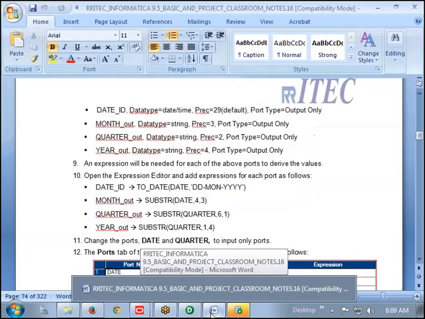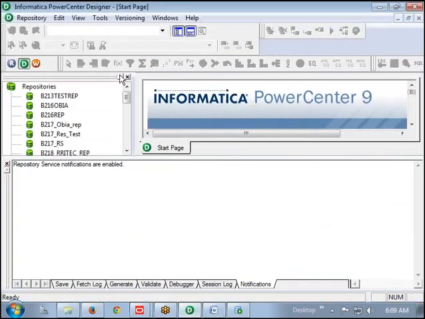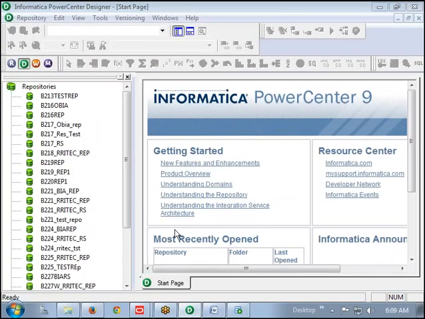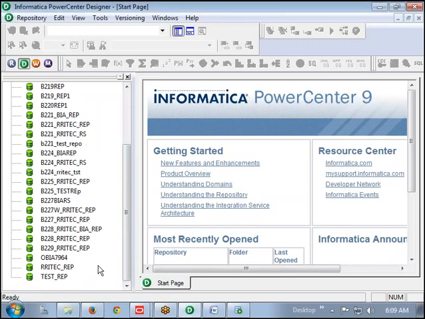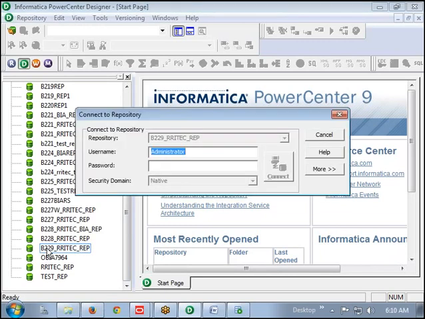For this, let me open our designer. I have opened our designer. Then let me give control to someone. Yes, Vasu, I am giving control to you. Please try to connect to our repository. Vasu, you there? A bit slow internet, it is okay. Let me give control to Sri Govind. I am giving you the control. Please try to connect to the repository. P229 RRITEC rep. Provide the password. Then connect.